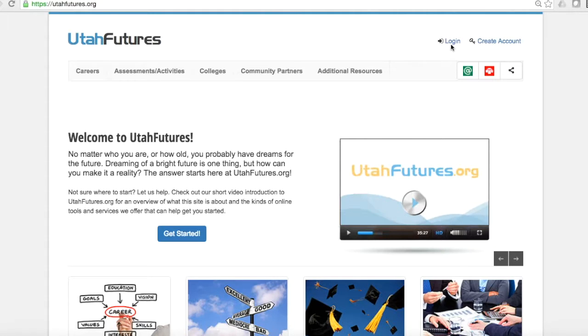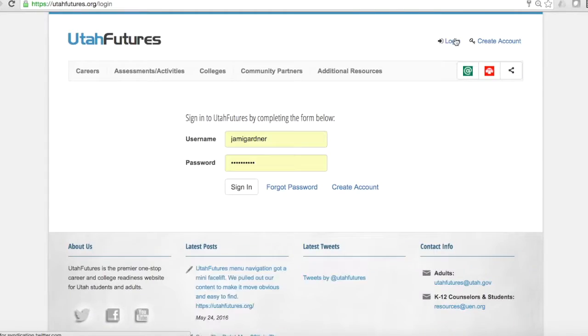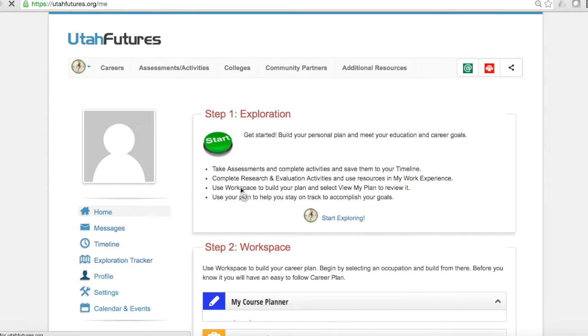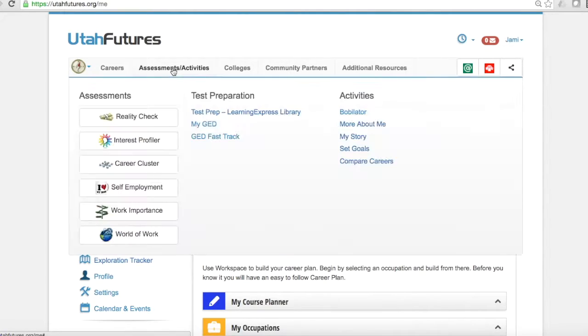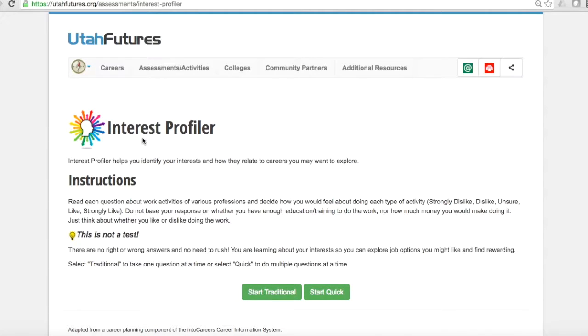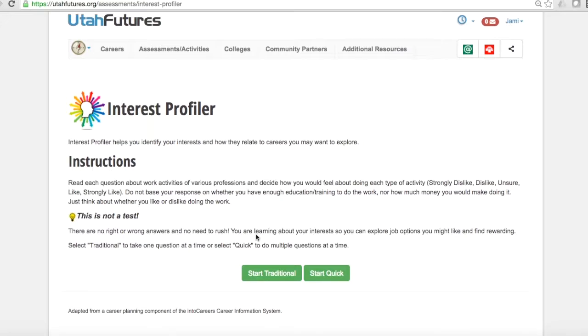If you have a Utah Futures account, you'll want to log into it prior to starting the assessment so you will be able to save your results. To find the assessment, you'll click on the Assessments and Activities tab on the main navigation menu and then click on Interest Profiler. The Interest Profiler helps you identify your interests and how they relate to careers you may want to explore. There are two ways that you can use the Interest Profiler.